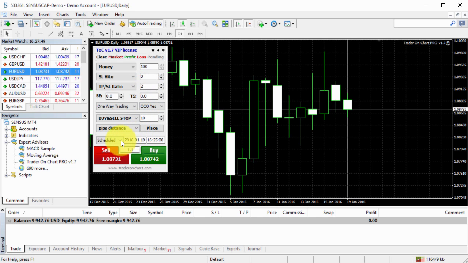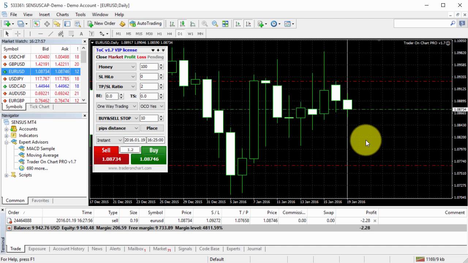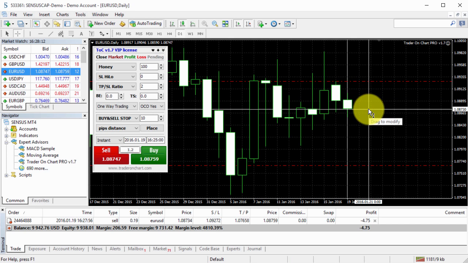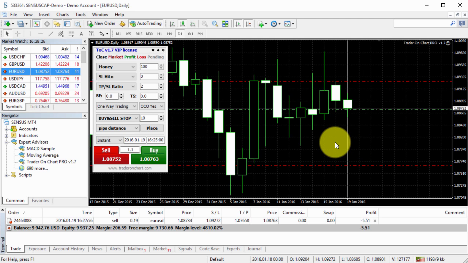And let's say I will switch to instant execution now, and I will click the sell trade. I click sell, and immediately it opens a sell trade, and then it places a stop loss right here, just exactly at the high price of the last closed bar. And now I can see that my stop loss is about 53 pips. So this makes my take profit to be around 106 pips. Isn't it cool? Yeah.